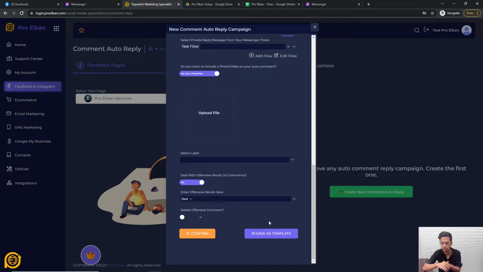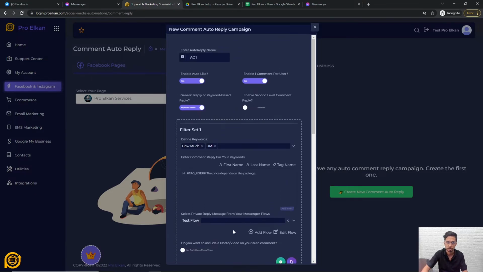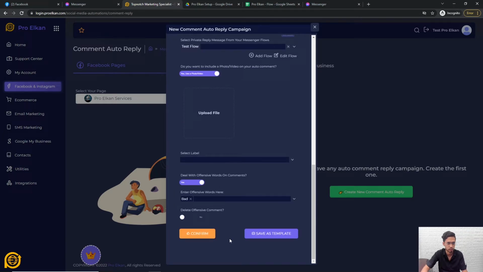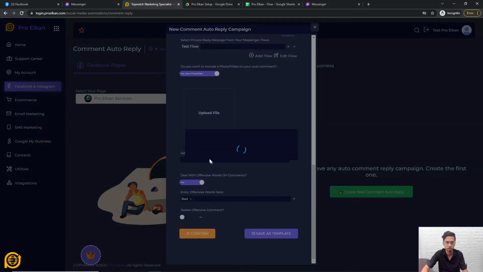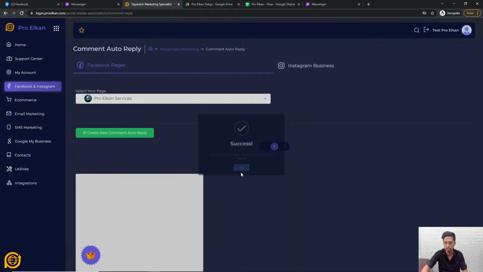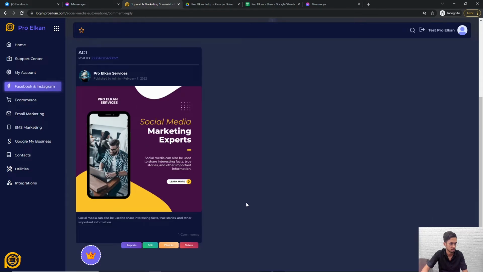So basically, in just a few seconds you can have everything ready, the auto comment ready on your side. And you can just sit back and relax and wait for the results, since they are going to be forwarded to the flow. So just hit confirm, and the best way to understand this is just to test it out.